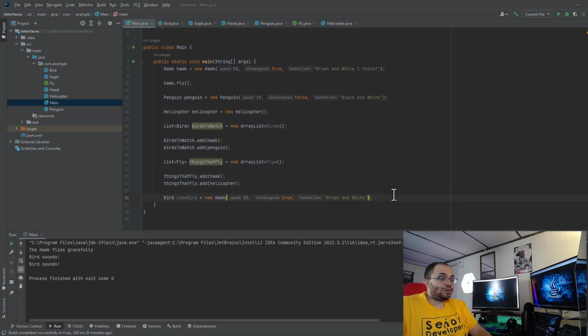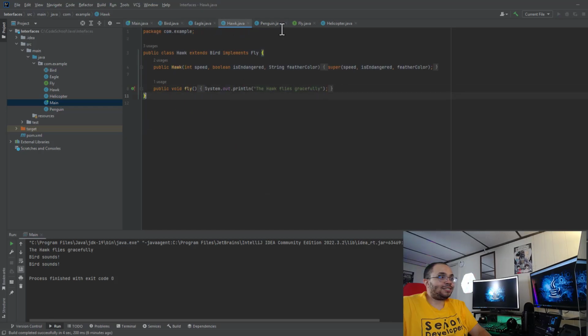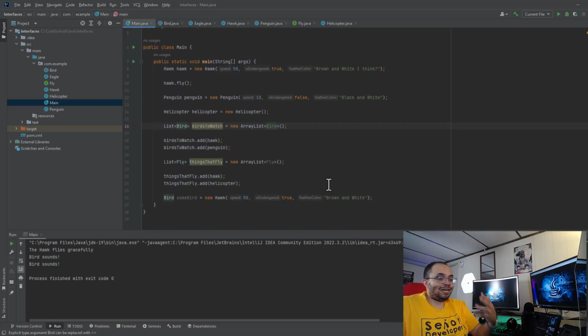So what this review means is that polymorphism is essentially that an object can have different faces. That includes inheritance and implementing interfaces. So I have this list of birds to watch, and it's birds. Anything that inherits from birds can be added to this list. That means that eagles and hawks and penguins are all birds. So anywhere I use a bird, I could also just as well use one of those. They're kind of interchangeable in that way.